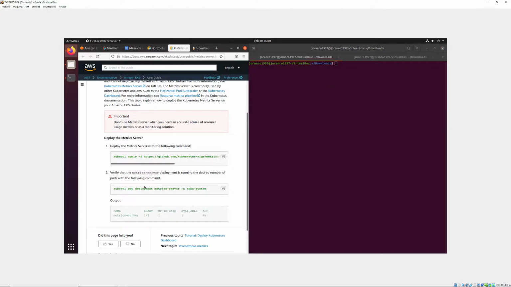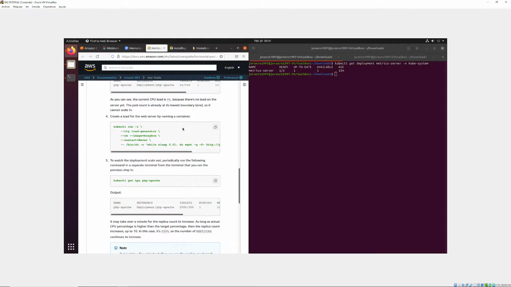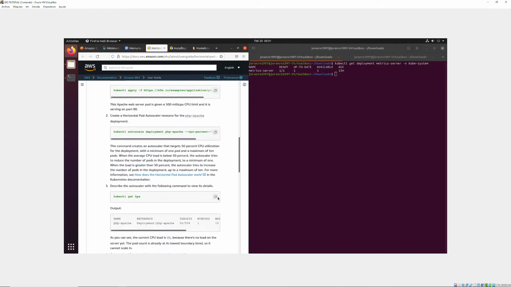And once that's been done, you can go ahead and copy the second command, and it will show you if it's already up and running. As you can see here, it's available, it's running on my system. Now, with that in place, we can move on to trying out and seeing how this works.